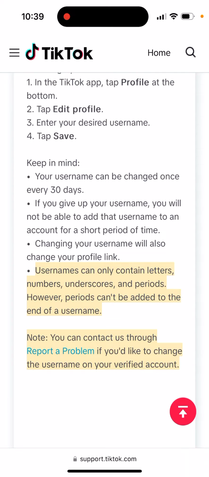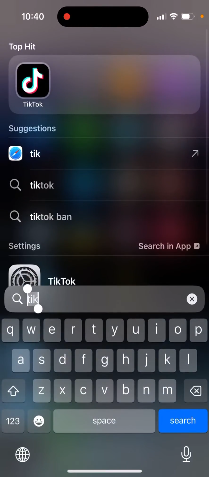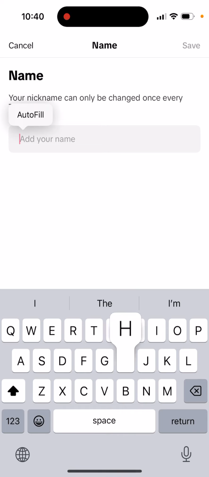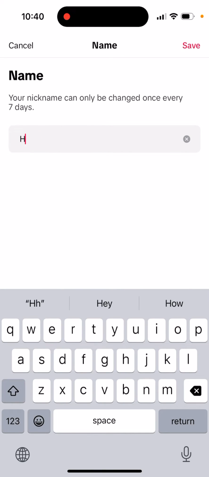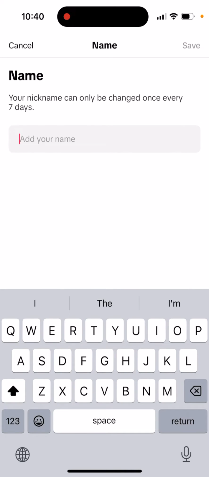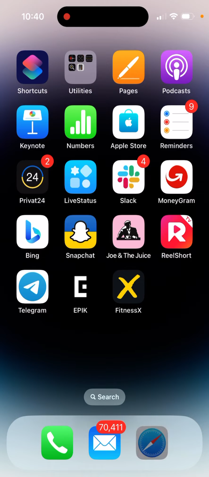So when you're trying to change your username in TikTok, it just says only letters, numbers, underscores, and periods are allowed. And yeah, so then you can't change it. So for example, here I have my username. I just want to change it. So if you enter any characters outside of that scope, you will get that message.